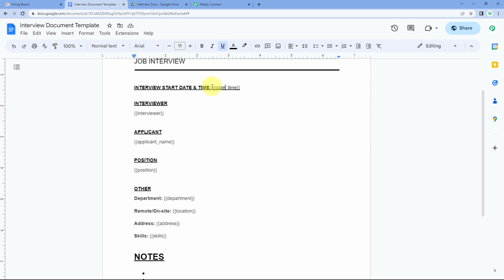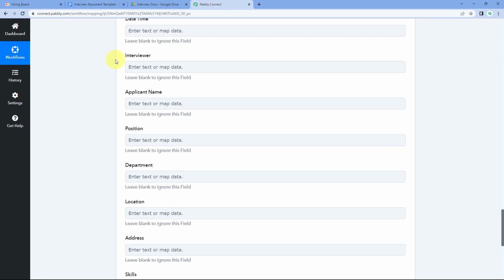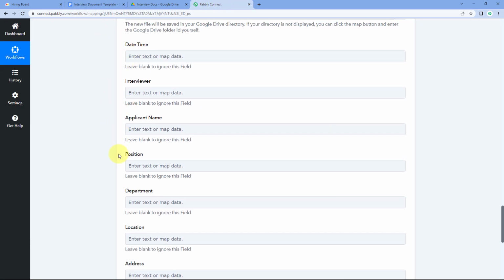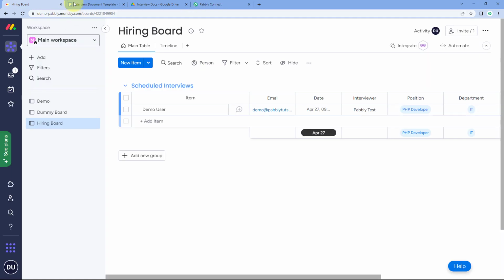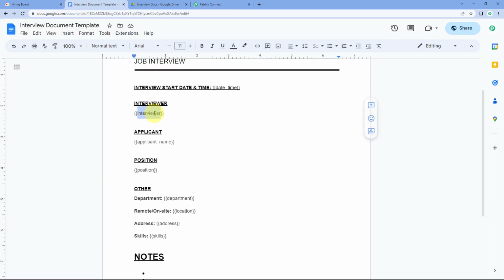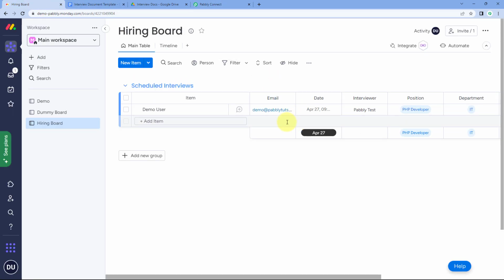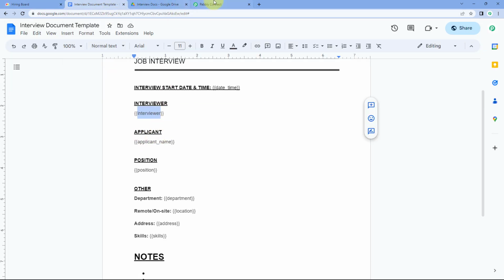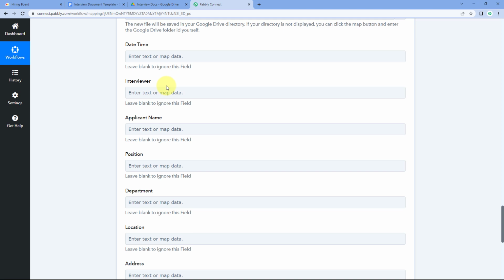All of these dynamic fields are seen over here as fields. Whatever text you want to enter in place of date and time in this template document, we have to enter in this date time field. After that, here we have the field of interviewer. We have created another dynamic field of interviewer. Here we are going to mention the name of the interviewer which we entered in our monday.com account while creating a new item. In this field, we are going to mention the same name. That's why we have created a dynamic field for that as well.